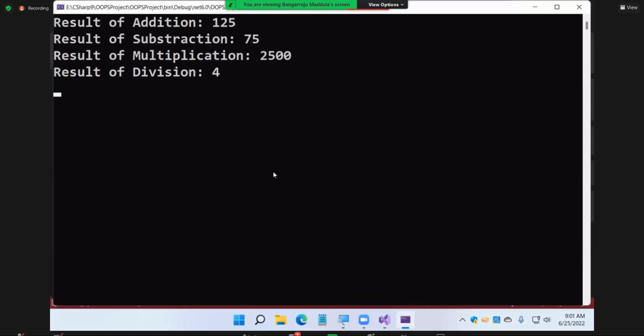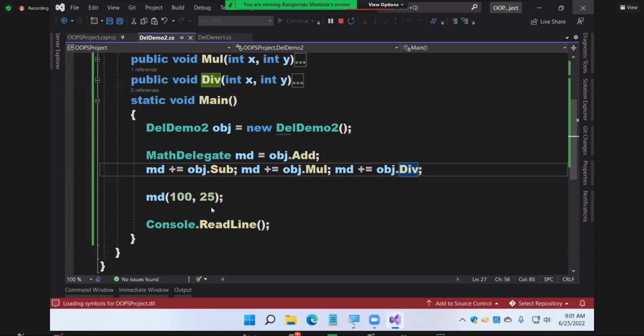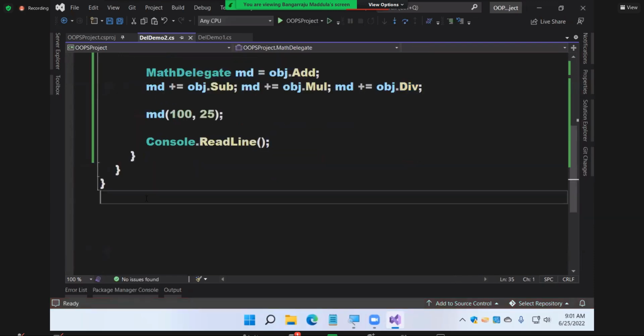Did you understand? What is the beauty in this? Every single delegate call will invoke four methods at a time. Till now, if you want to call a method, you need to call one method only at a time, correct? But now you can call four methods at a time. This is another usage of the delegate, another way you can use a delegate. One single delegate call will execute all the methods that are associated.